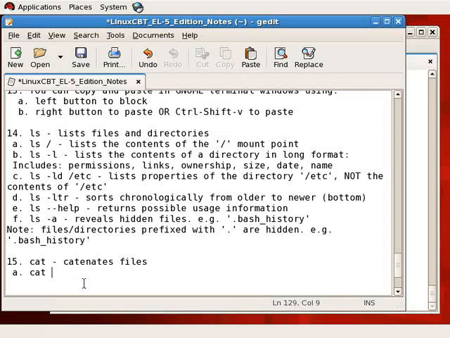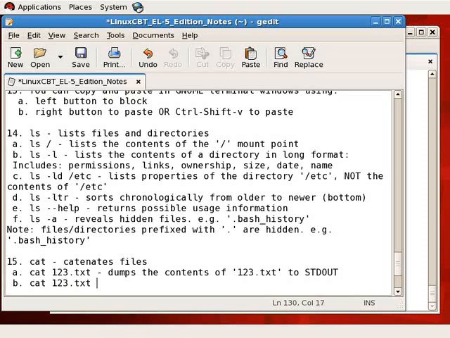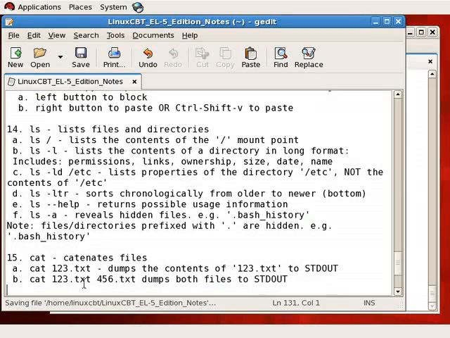So, cat 123.txt dumps the contents of 123.txt to stdout, or standard out, whereas cat 123.txt followed by 456.txt dumps both files to stdout, which means if we combine cat with output redirection, we can send the contents of one or more files to a new file.